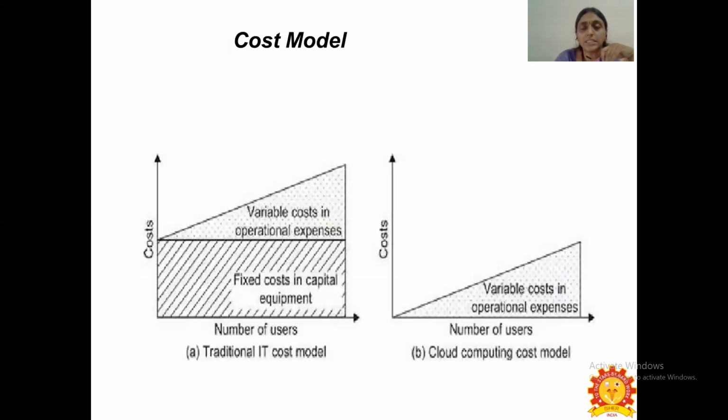And here are the cost models, where the traditional IT cost model and the cloud computing cost model are given in graphical format. The number of users is on the x-axis and the cost is on the y-axis. In the traditional IT cost model, we can see the variations that occur, where the fixed cost and capital equipment are mentioned, and the variable cost and operational expenses are configured. In the cloud computing cost model, the variable cost and operational expenses just come down towards the x-axis, that is the 0 point.